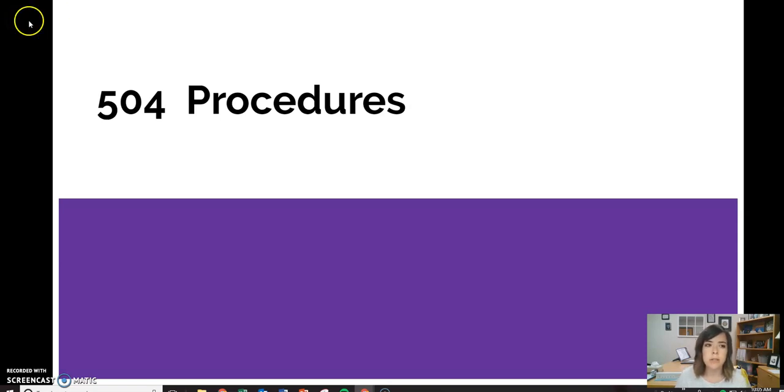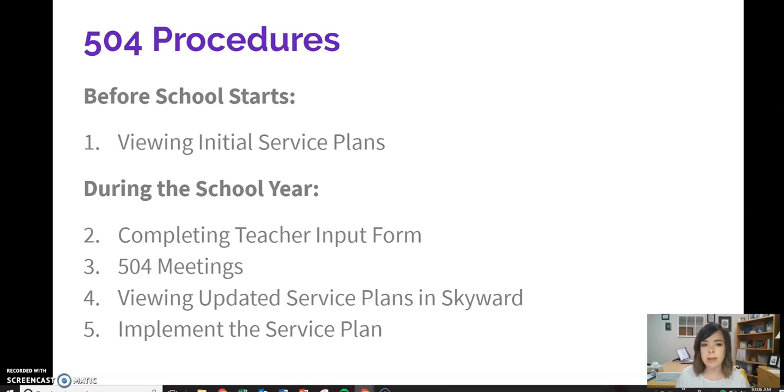We want to quickly go over the 504 procedures for new teachers, and there have been some changes, so we want to go over those really quickly and what to do during the school year to make sure that we're all in compliance and that we're implementing the service plan for our 504 students. Almost everyone is going to have some 504 students in their classroom, and so we want to make sure that we're following procedures because we want kids to be successful in class.